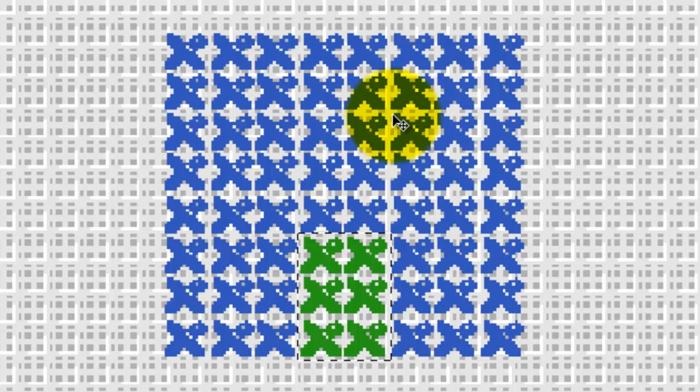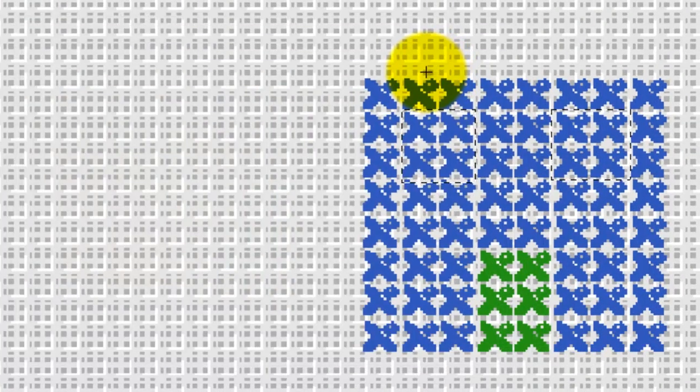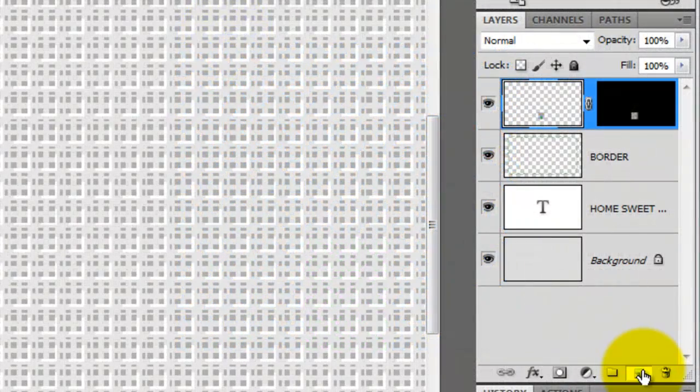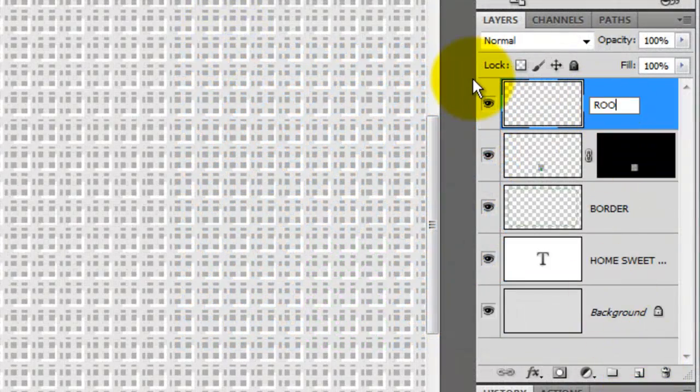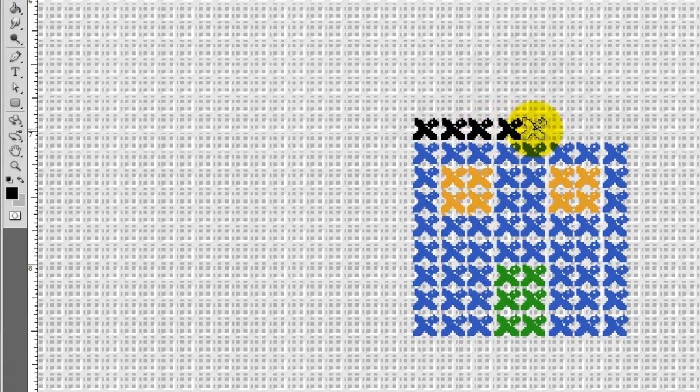Delete the selection and draw another rectangle for the left window. Press and hold Shift as you draw out the right window. Click on the foreground color and choose a color for the windows. Press Alt or Option plus Delete. Then delete the selections. Click on the New Layer button and we'll rename this layer Roof. I'll choose black for the color and create a shape of the roof.